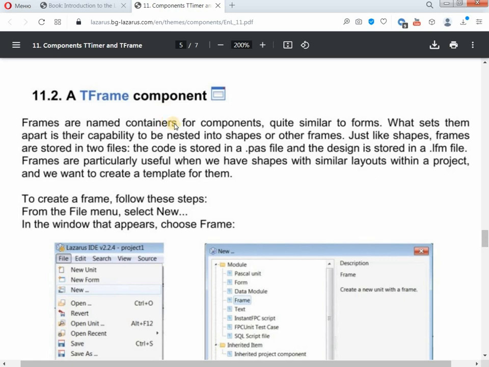Frames are containers, called component containers, and are very similar to forms. Their unique ability is that they can be placed into forms or other frames. Like forms, they are stored in two files. The code is stored in a document with the extension .pas, and the design with the extension .lfm.